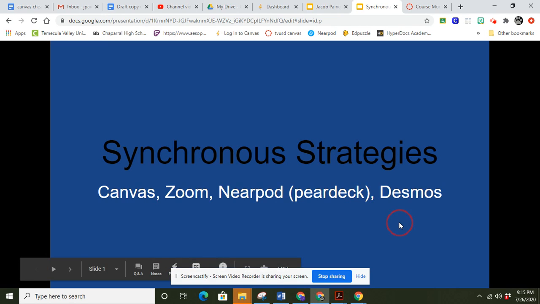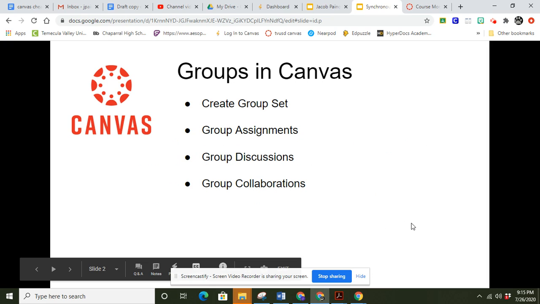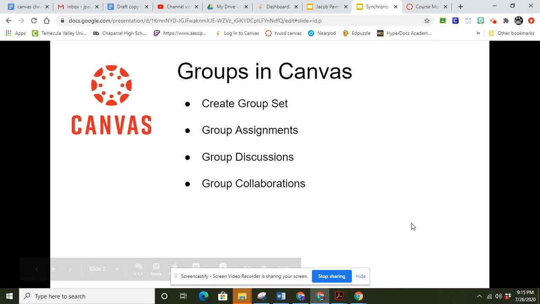So our first thing is Canvas. Canvas allows us to do group work. We get assigned discussions by groups. We can do assignments by groups, okay? Collaboration with groups or whole class collaborations on Google Docs. So we're going to walk through some of that stuff.